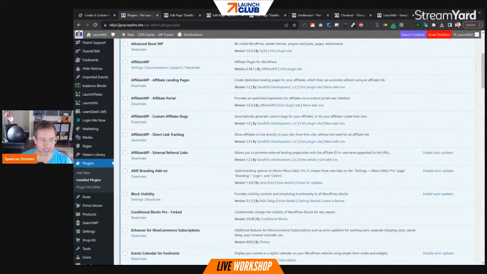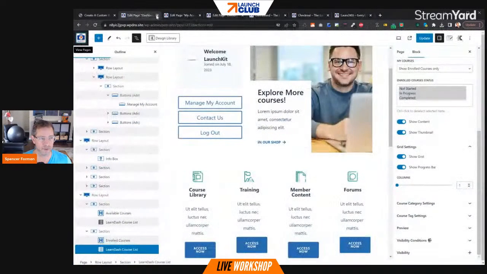Okay, I do have the plugin Block Visibility. Here's why this is relevant. With the Block Visibility plugin, it does not work on the row. It works on the stuff in the row. So the reason I wanted to show you that was this. Let me close a couple screens.